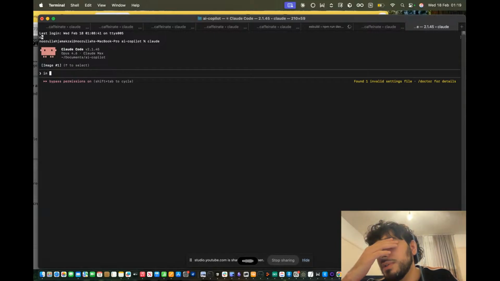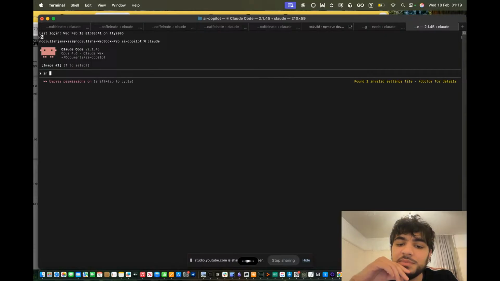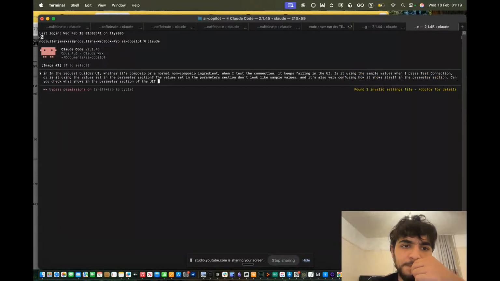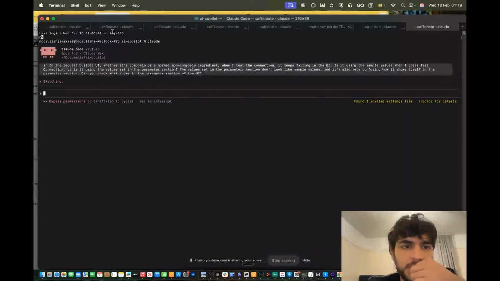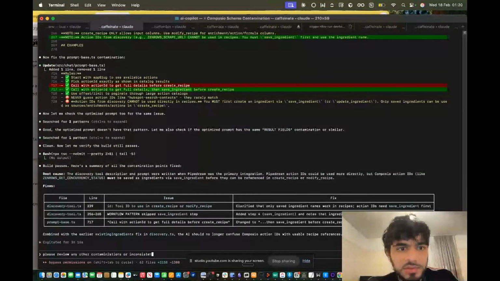In the request builder UI, whether it's Composio or a normal non-Composio ingredient, when I test the connection, it keeps failing in the UI. Is it using the sample values when I press test connection, or is it using the values set in the parameter section? Because the values set in the parameters section don't look like sample values, and it's also very confusing how it shows itself in the parameter section. Can you check what shows in the parameter section of the UI? Please review contaminations, consistency.